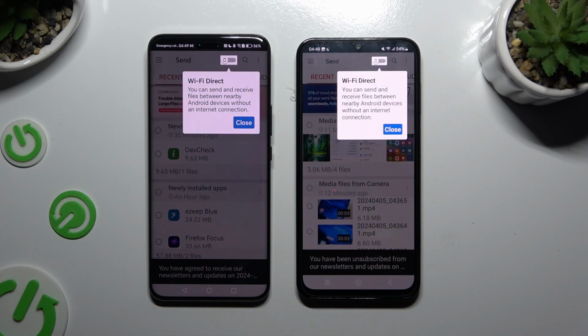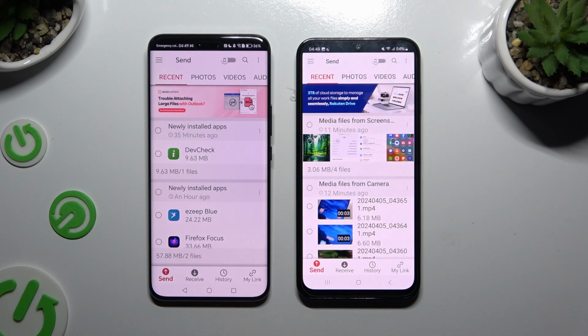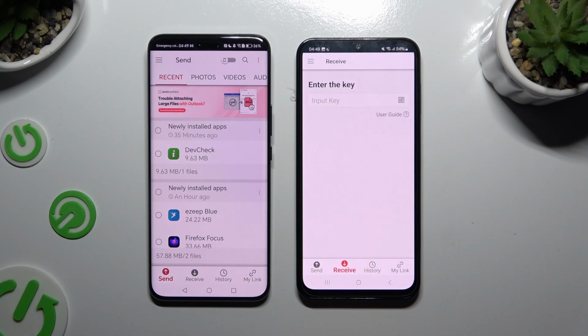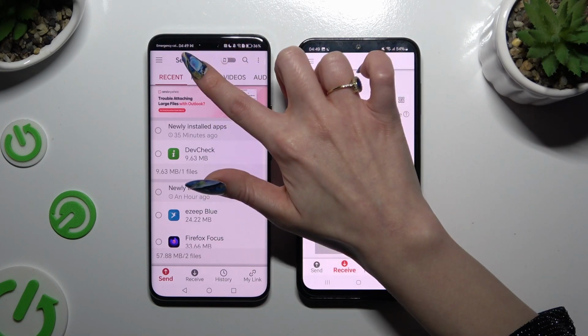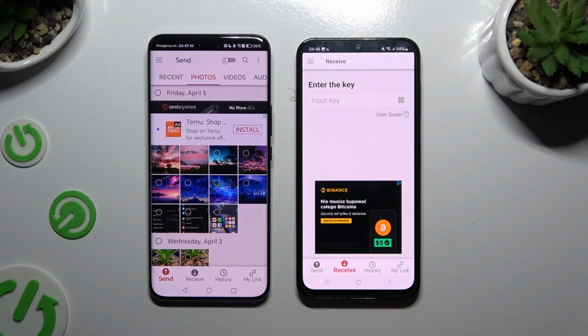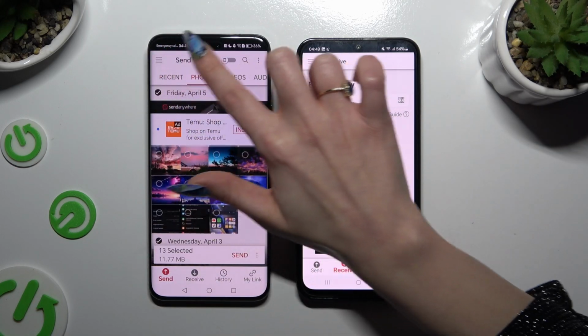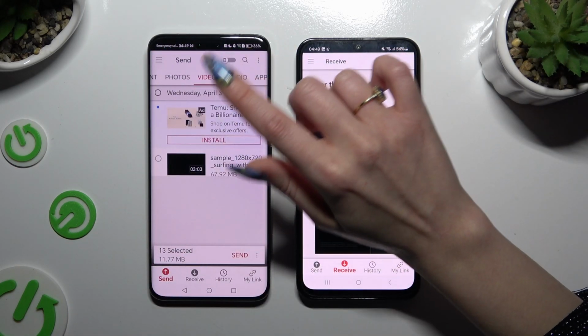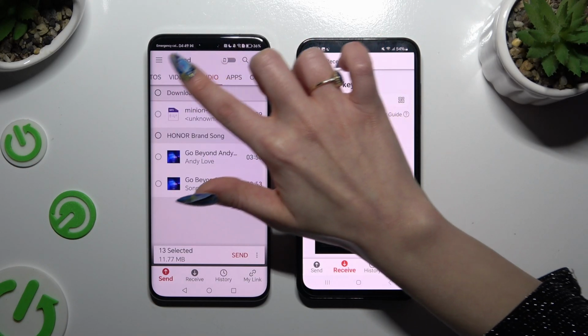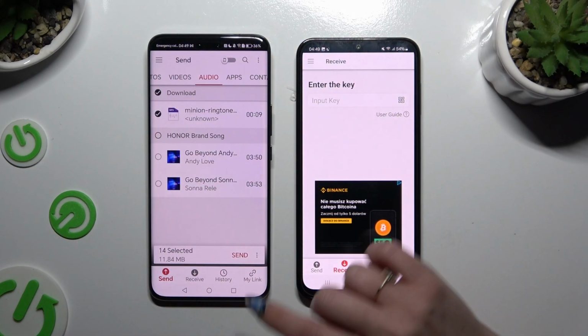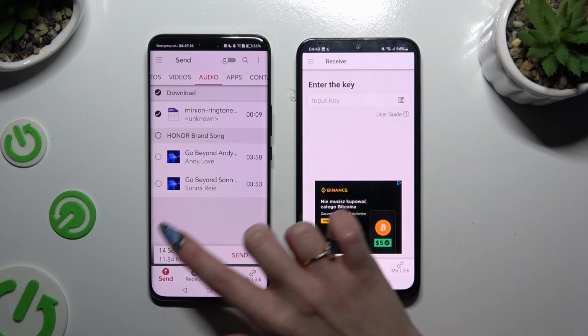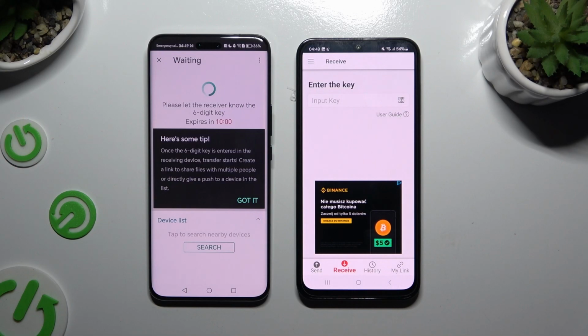Now tap on your device's screens and select Send at the bottom left corner of an Android and Receive right next to Send at the bottom of Samsung. Also on an Android, using all of those categories at the top, you can pick all of your files to transfer. I will go with only a couple, just for example. Then hit Send next to Selected at the bottom and choose Got It in Here's Some Tip pop-up.